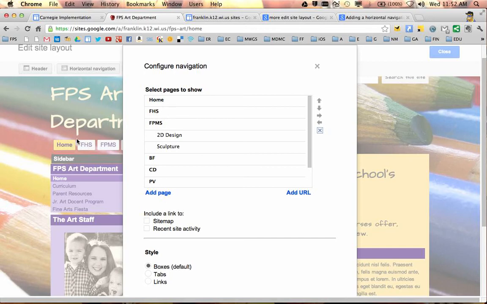So notice Home is first, so Home is my leftmost choice. FHS is the second, so that's the next choice, so on and so forth. If I have any pages indented like these two currently are, that means those will show up as submenus. When the user mouses over this, anything that shows in the list here will automatically appear. So this is where you have to set that structure up, and you do have to manually add each page and kind of assign it to where you want it to be in the horizontal navigation.